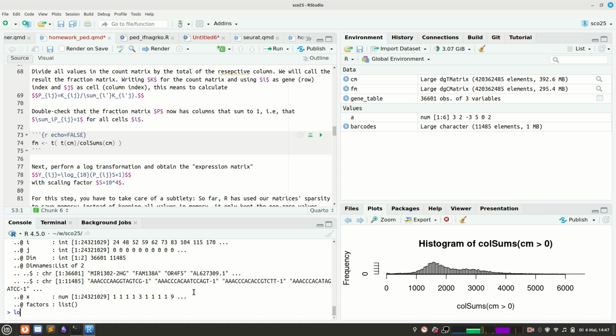turn into minus infinity. And because minus infinity is not 0 and all non-zero values have to be stored explicitly, our matrix will blow up to gigantic proportions because all the zeros now have to be stored explicitly. So if I now press enter, my computer will crash again. So I don't do that.